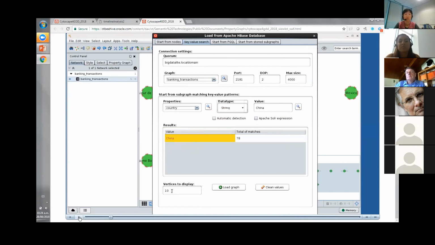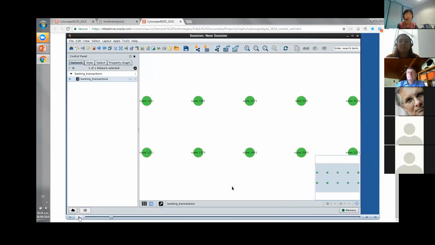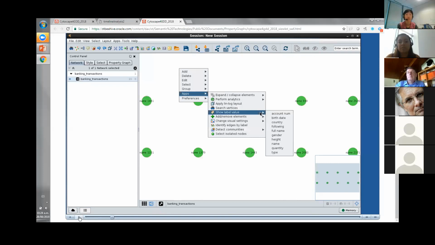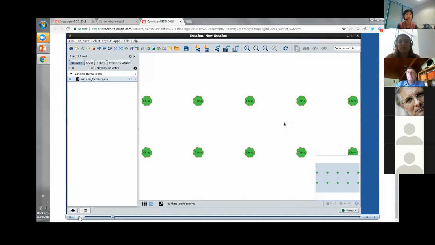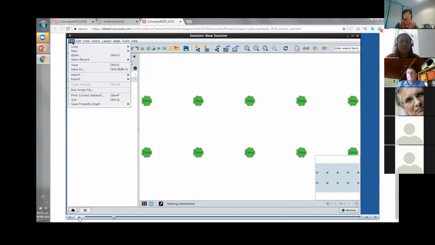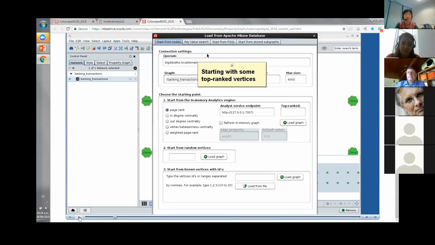We also can specify if we want to display only a subset of these results, because it may be the case that we found a lot of matches for this key value search that we just executed. We can again modify how we are going to label our vertices when we are visualizing them, but we can also start from a different starting point.